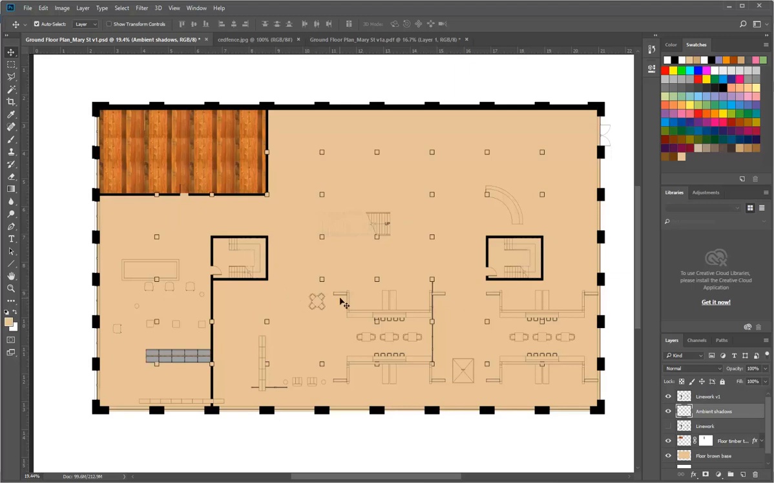Okay, so then I'm going to select inside the area that I want the shadows to go. I'm going to be a bit more careful here with my selection and just make sure it goes inside those main walls, because I don't want my shadows to go outside of that selection.